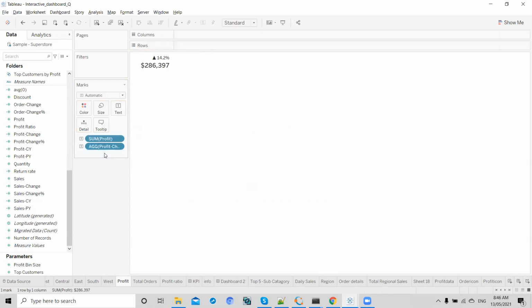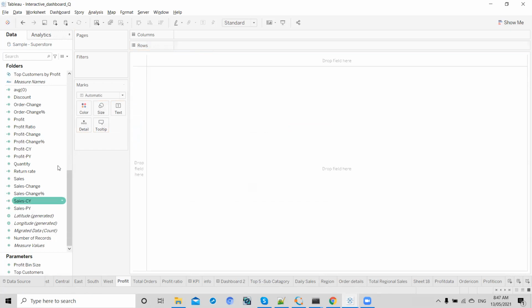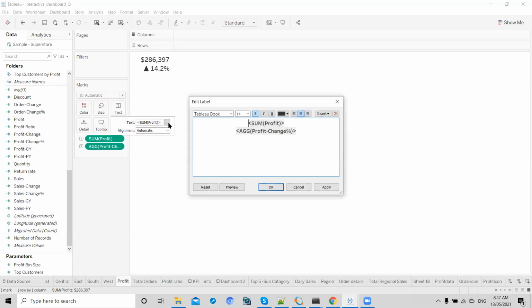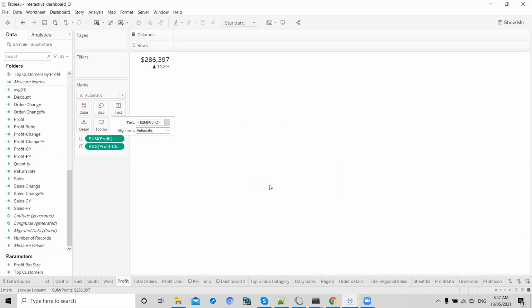This needs to be up, this needs to be down. Let's see everything. The first one was my total sum, and then the percentage change. Now I will go in my label and convert my percentage change, and I will decrease the size to 9. Then click apply, click OK.